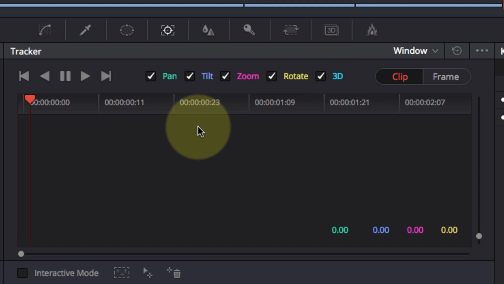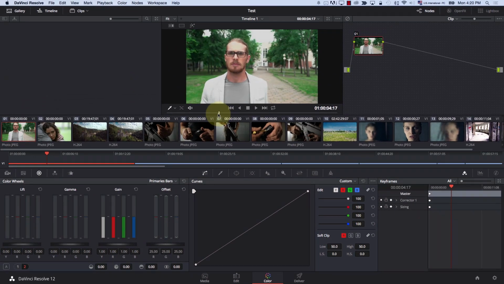However, the normal 2D tracker is better. I'm not sure how they made it any better. It was already great, but it's better. Okay. Now, one of the biggest changes was made to the qualifier.